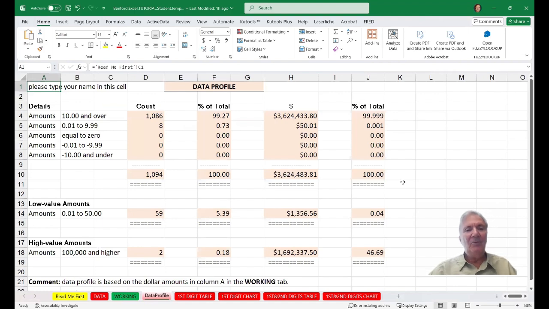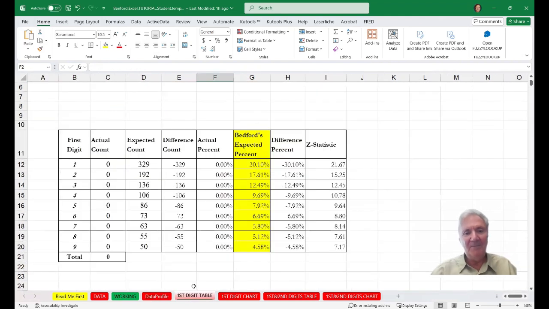Here's a data profile where we just took some different swipes at the data. I created different things I wanted to look at. You could change this and decide on different levels of detail. In this case, I've got different amounts that I want to look at and what is the count in there, what's the percentage total, what's the dollar amount, dollar total, etc. You could change that if you had another data set.